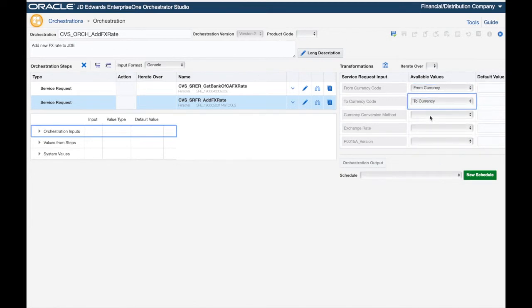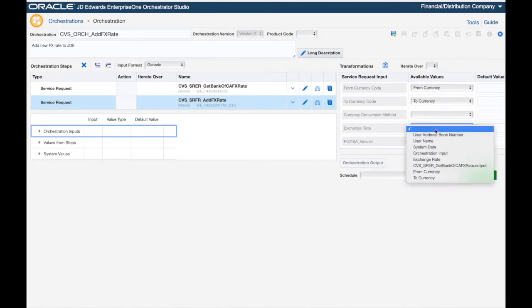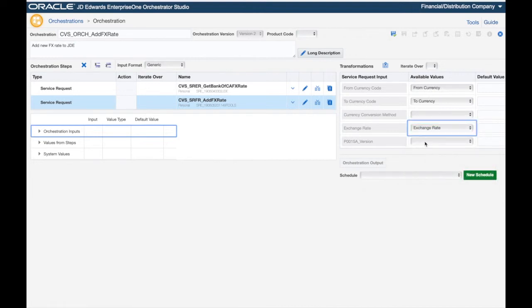I'm going to leave the current conversion method blank because I want that to default from the service request. Remember, I left that as a Y, so it's a multiplier. I'm going to map in the exchange rate, and this exchange rate is the variable that we created in the first service request when we get it from the Bank of Canada. And I'm going to leave the version blank because at this point I don't need to use anything other than the standard JDE default version. And that's basically it. I will save this, and our next step will be to test it.